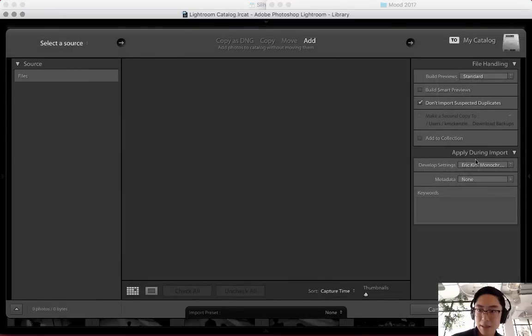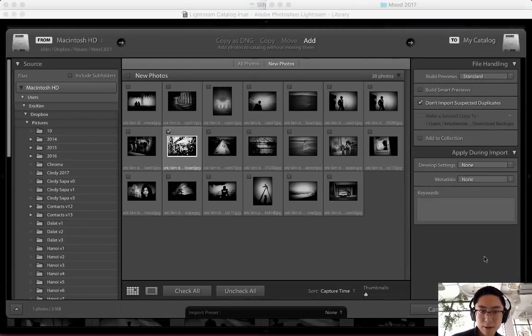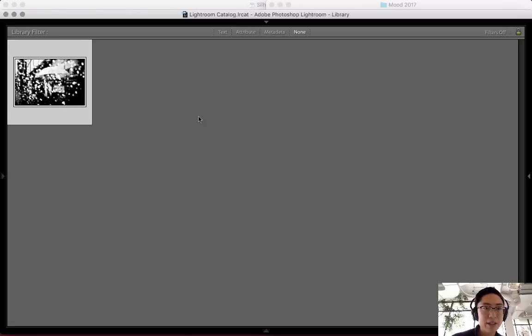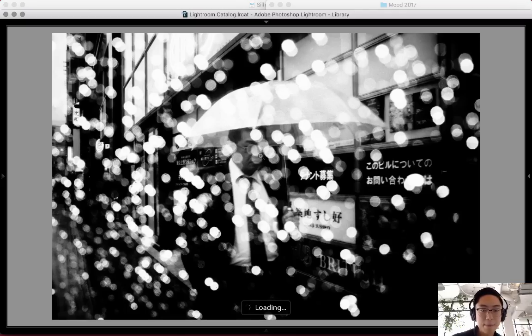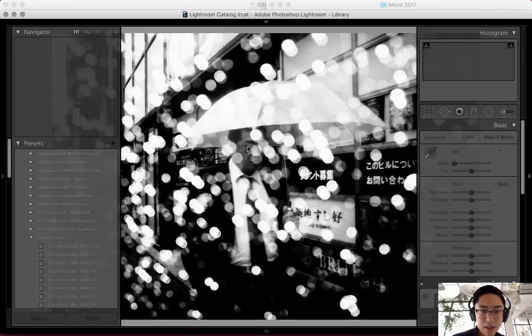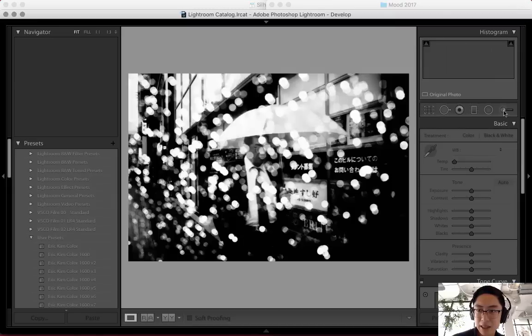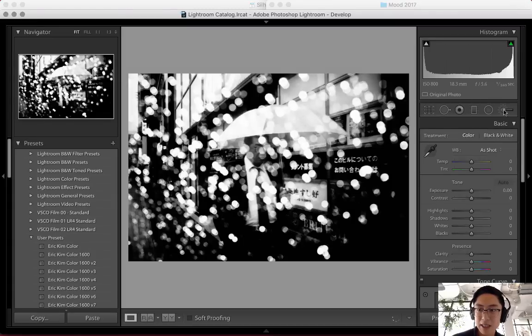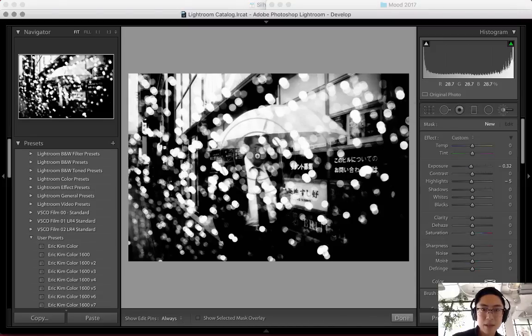So I'm just going to import this photograph as an example. And the way you could access this is the hotkey E to enlarge the photo, the hotkey D to go under develop mode. And you could either click this adjustment brush here on the top right side, or you could press the hotkey K to access this brush here. And you could use the left or right bracket keys to enlarge or make this smaller.